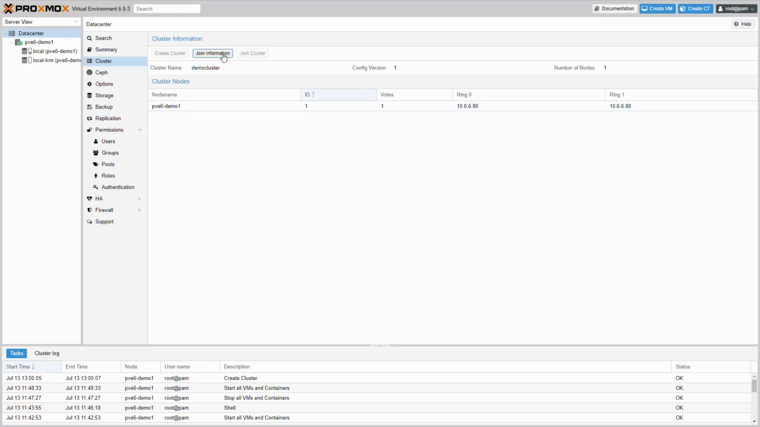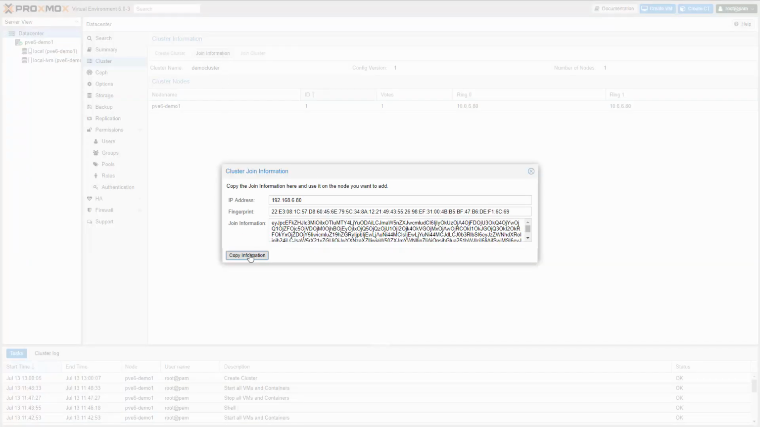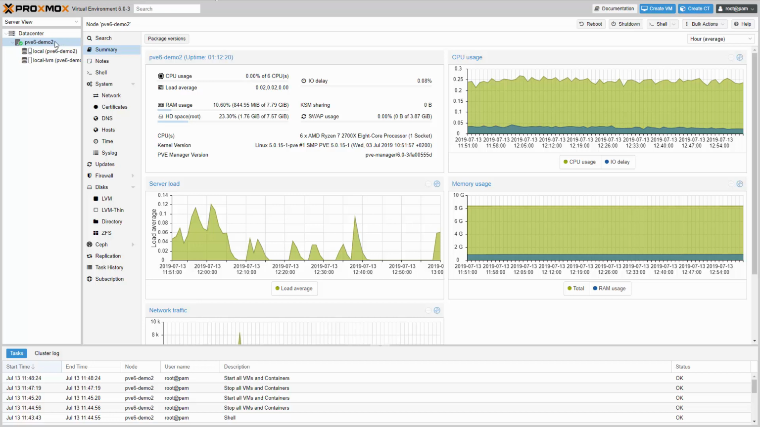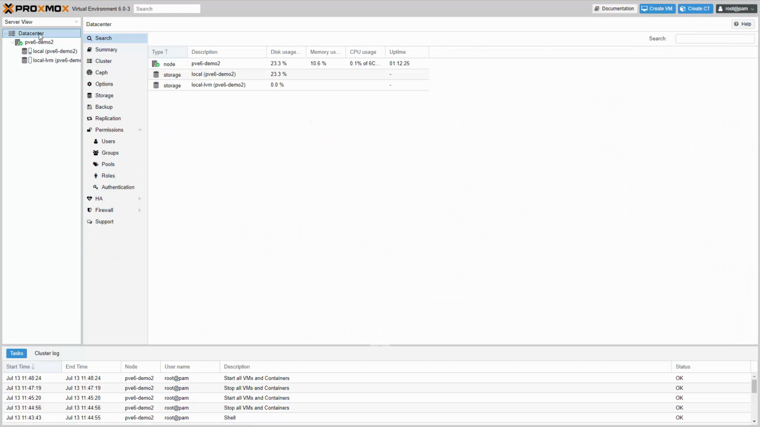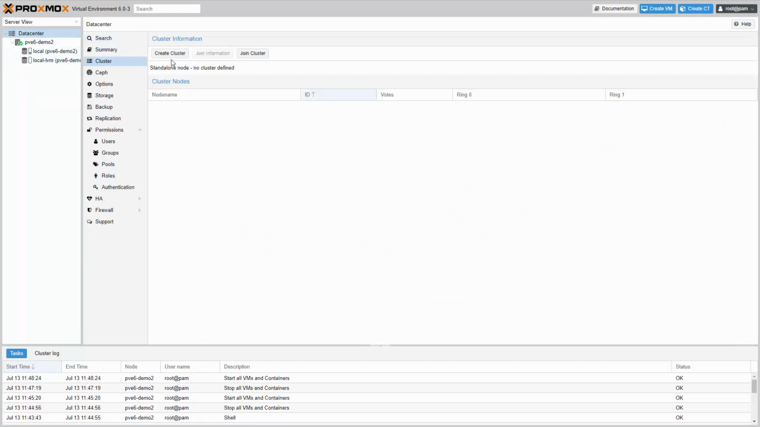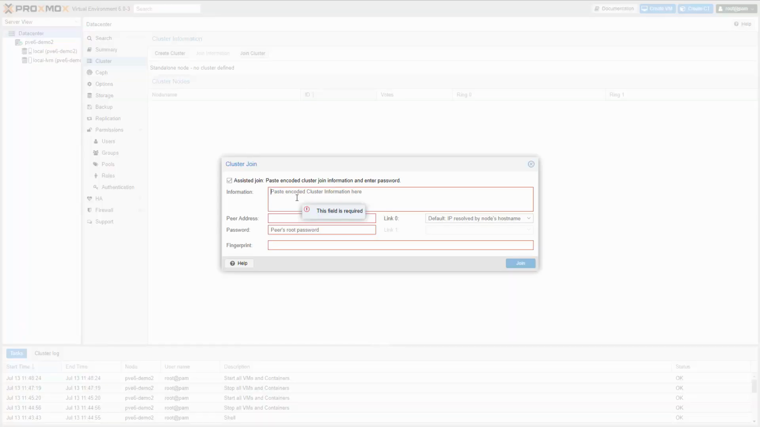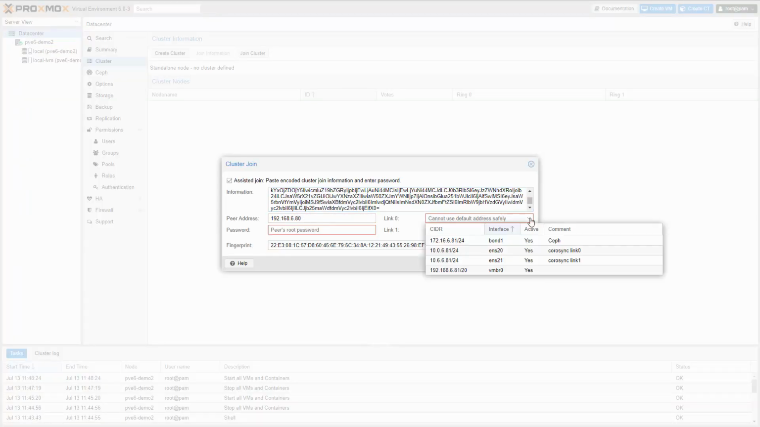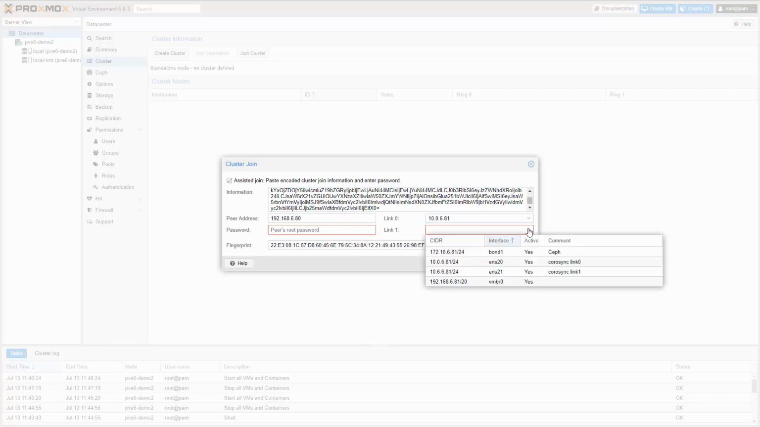To join the second node, copy the join information into the clipboard. Then, change to the admin interface of the second node. In our demo, this is the host PVE6 demo 2. Go to the cluster tab and paste the clipboard content into the window by pressing the keystroke Ctrl-V. Finally, we have to select the needed network for link 0 and link 1, and enter the root password of the first node.